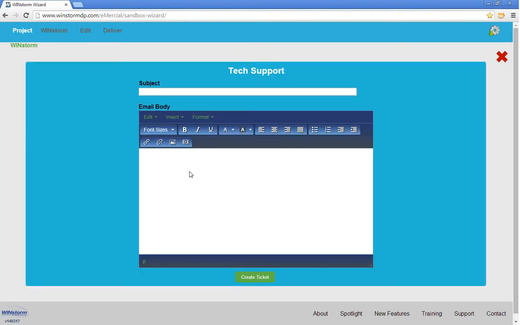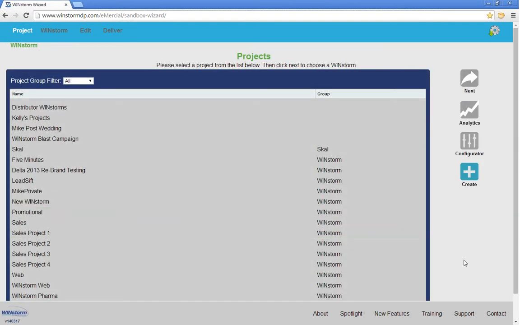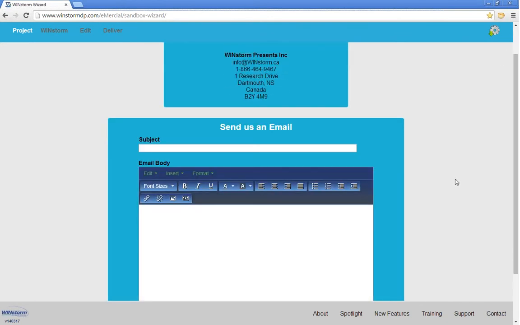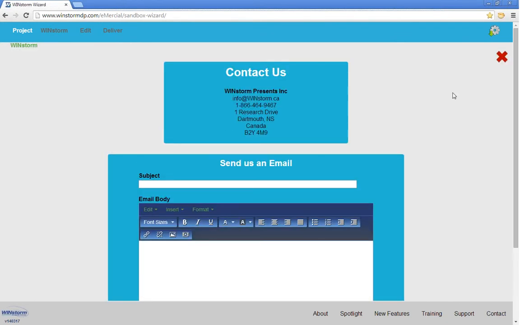So this support is going to automatically create a ticket in our ticketing system where we can track it and respond to it more effectively. And for any other thing that you need to contact us about, please just use this contact form. So that's just a little easier now to get in contact with us.